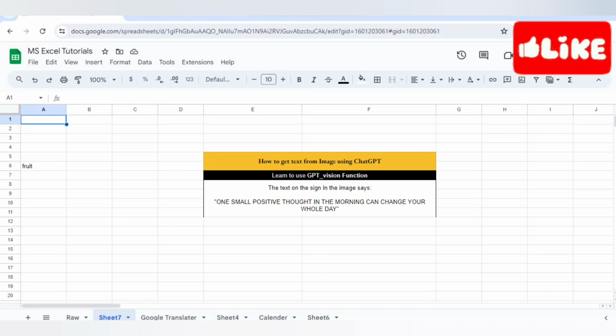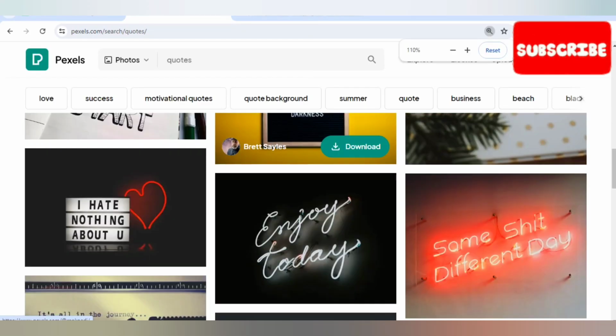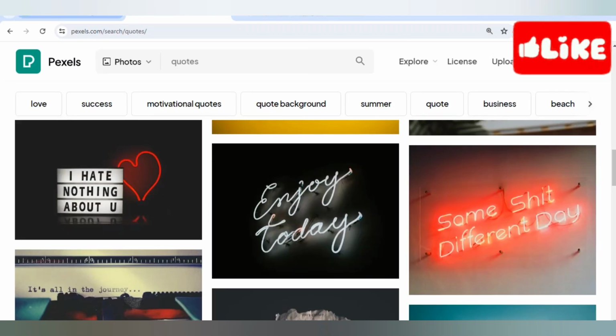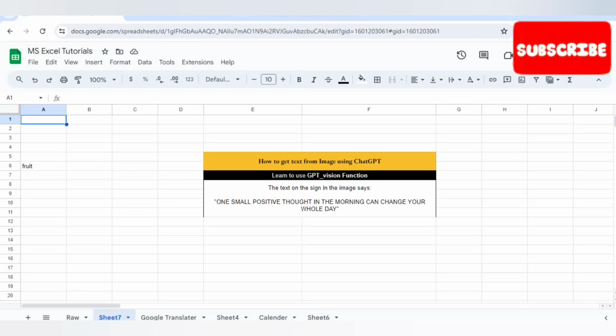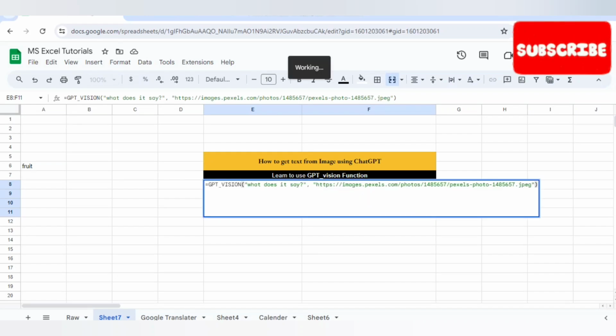So today our concept is, suppose we have some images or any text information, and I want to get the text from these images. How can I do it with the help of ChatGPT? To learn this, we will use the function known as GPT underscore version. You can see here I have added GPT underscore version.